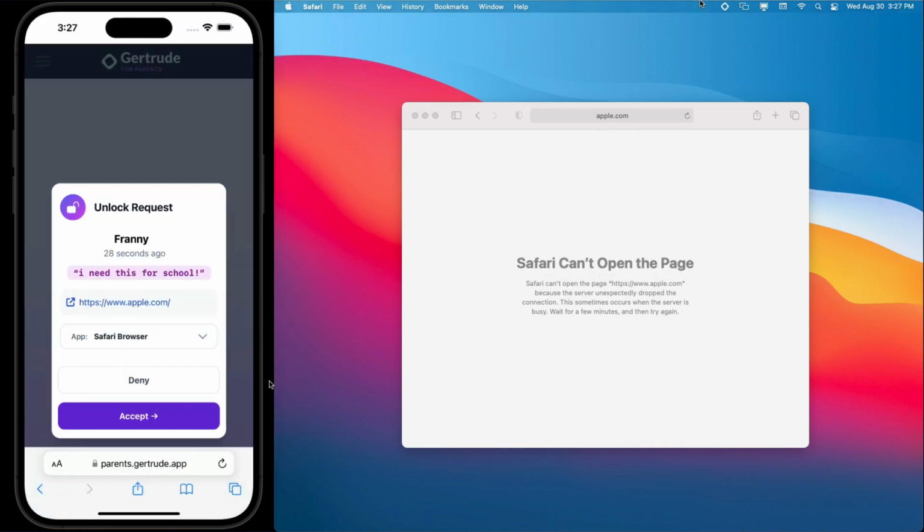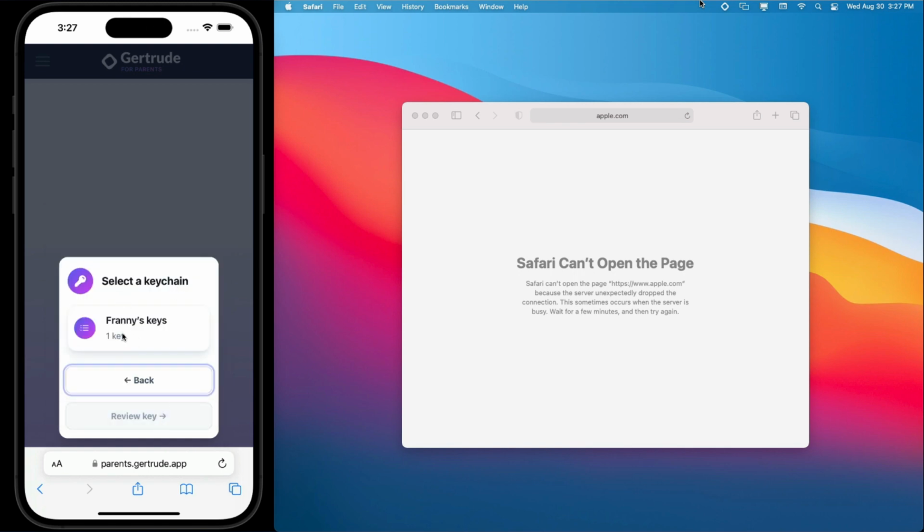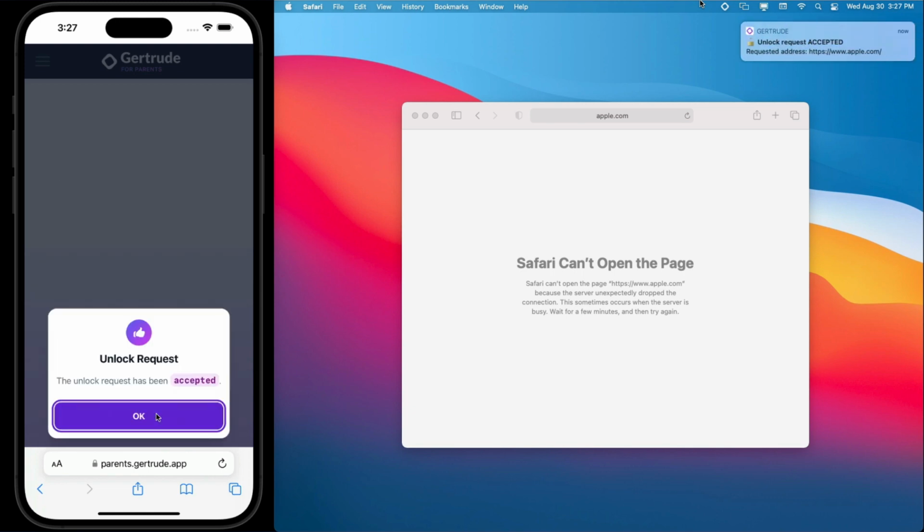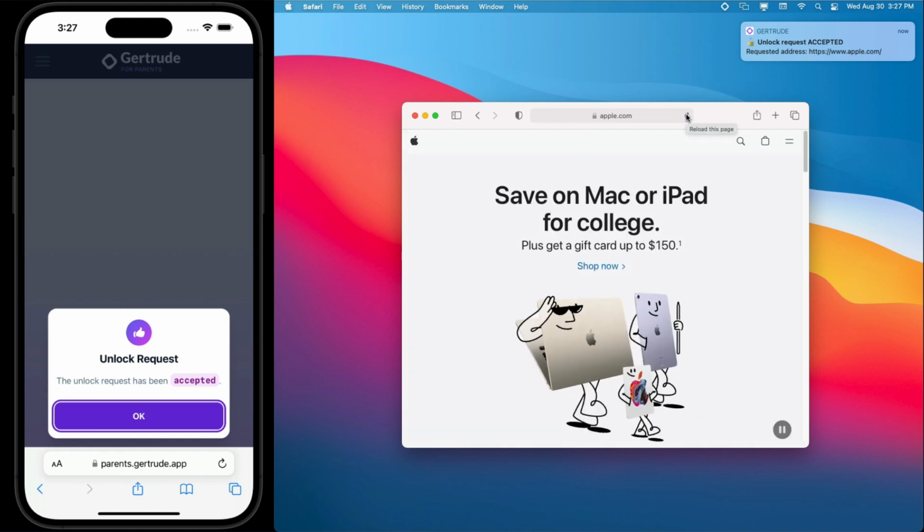So when you click on the notification that comes in, you see their unlock request. You can decide whether to accept or deny. I'm going to put it on Franny's keychain, double check that it all looks good, and submit. You'll notice as soon as I accepted it, she got a notification over here. And now if we refresh, that page is unlocked.